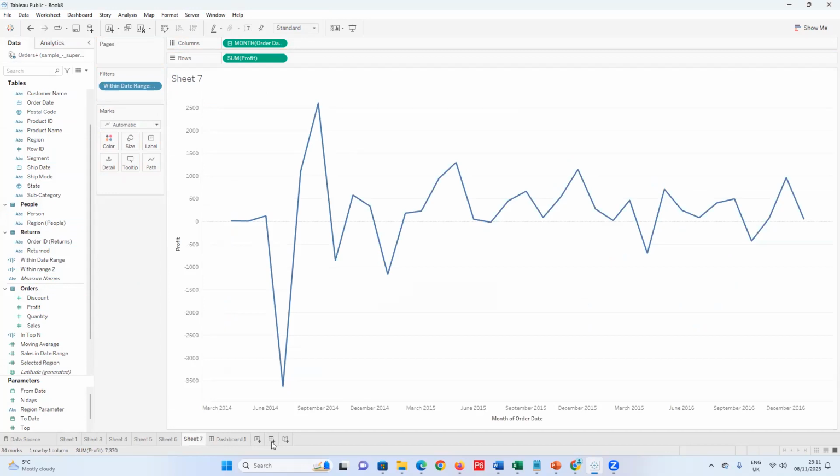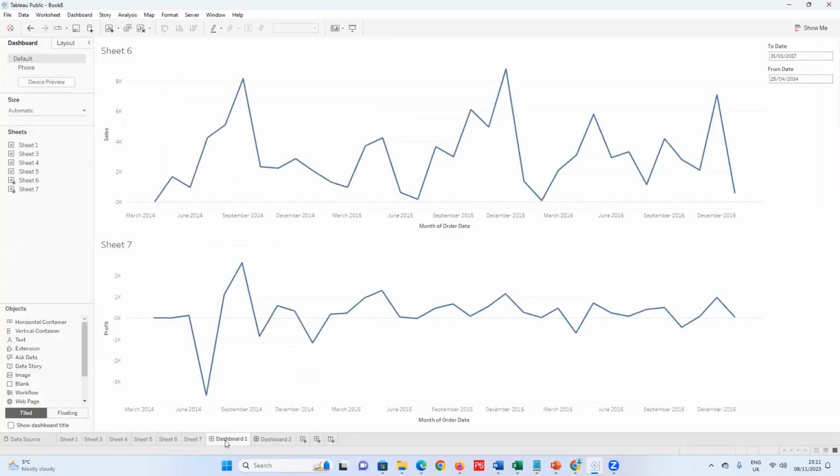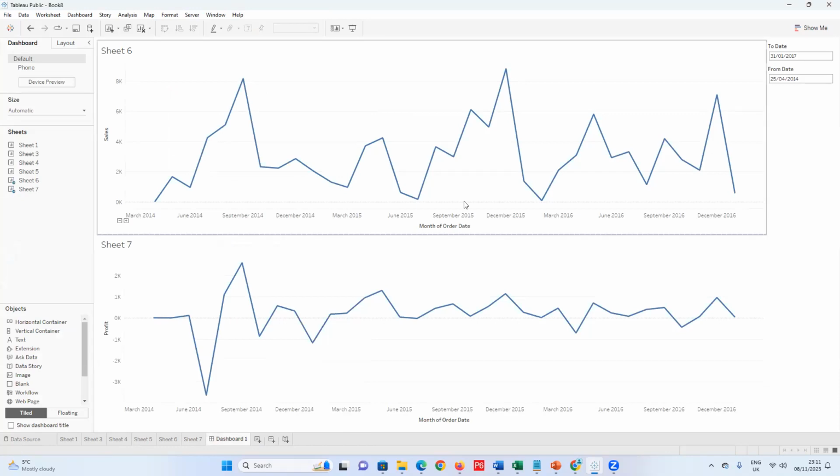And I now go back to this dashboard. Yeah, I go back to the dashboard. So we have order date, order date. But what they have are different things.